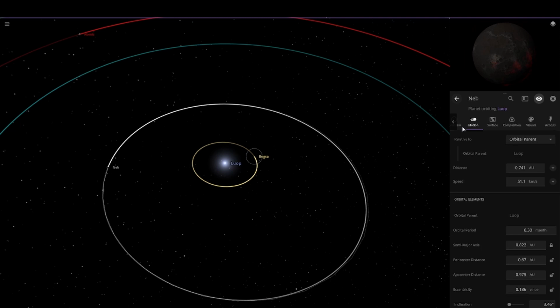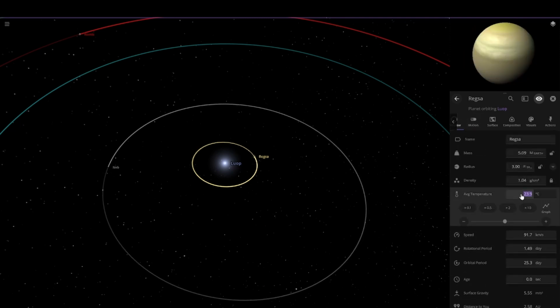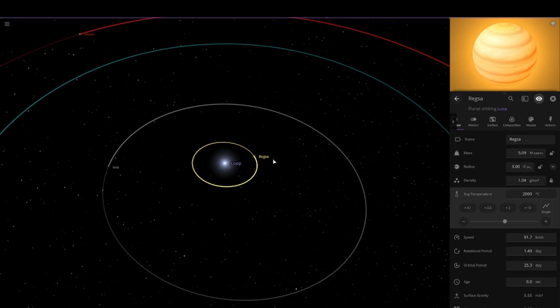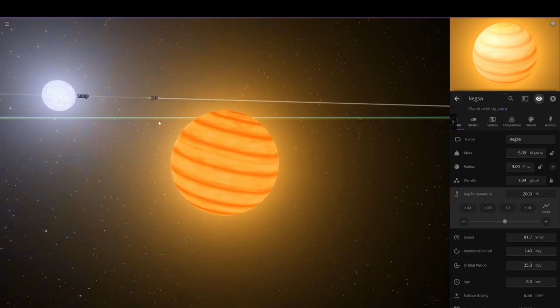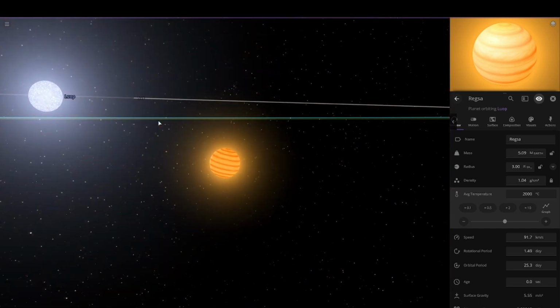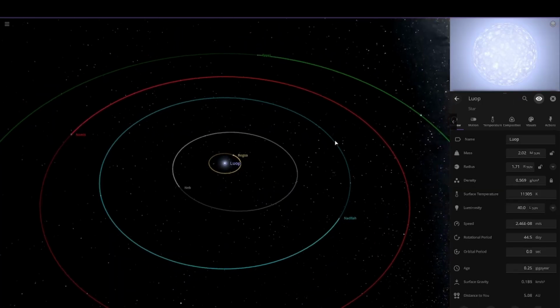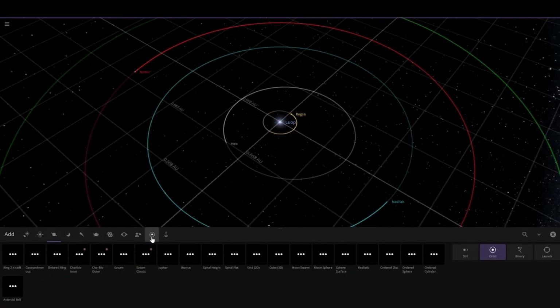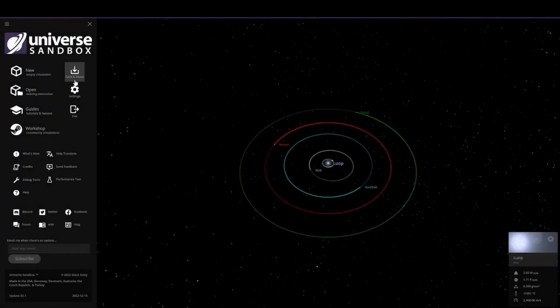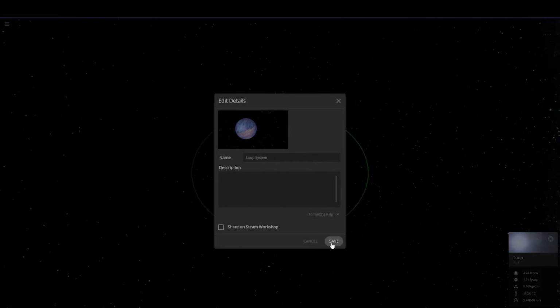Oh, one more thing. Let's quickly change the surface temperature of Brex to around 2000 degrees. Yeah, unfortunately you can't see the surface of Brex anymore, but it is what it is. However, we're still not done yet. We still need to add the asteroid belt around Luop. Oh, one more thing, guys, we're gonna save this.